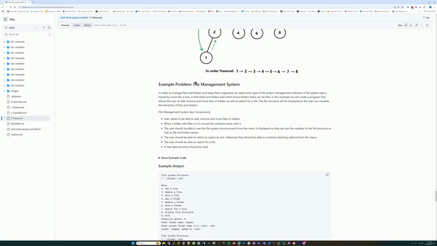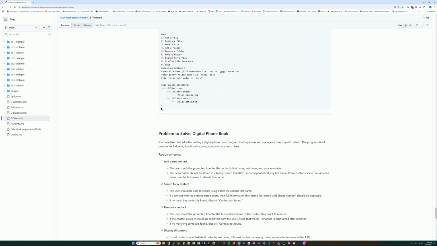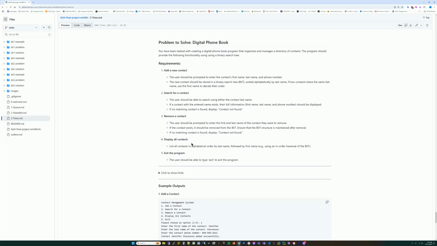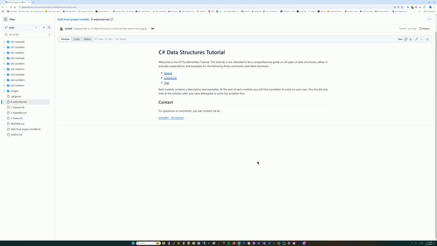And then I've got an example problem, a file management system, which we're all familiar with, moving folders and files, and a digital phone book where you can add a new contact, search, or remove. So yeah, that's my explanation of why I chose queue and linked lists, and that's my tutorial.